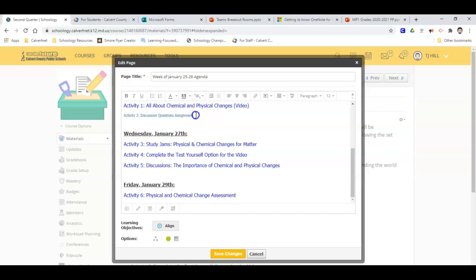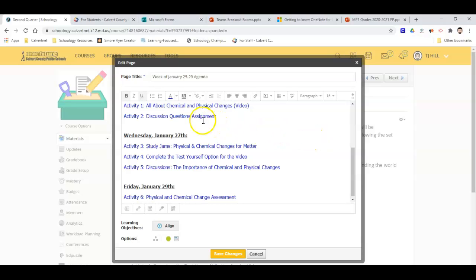Now you'll notice it's going to change the way it appears. So Schoology for some reason doesn't make links a different color. They make them all black still. So I like to go up and change my links to blue, and I actually like to make my font a little bit bigger. So this is now a link for the students. So when they click on this, it will take them directly to that assignment. So I can save these changes and it will work.